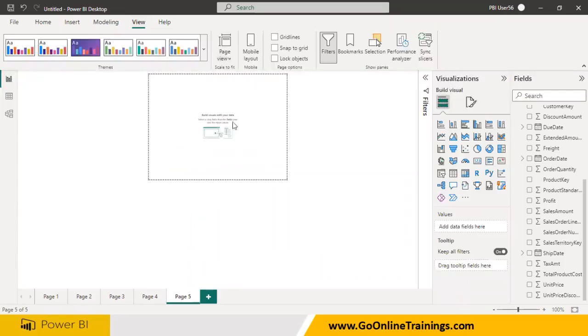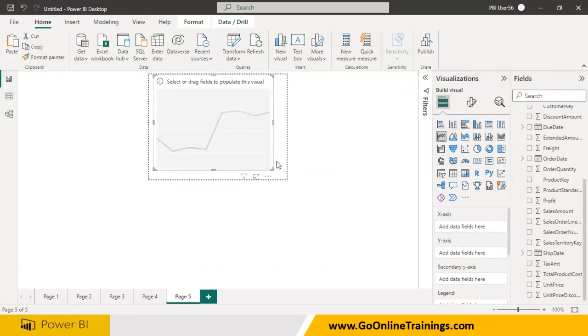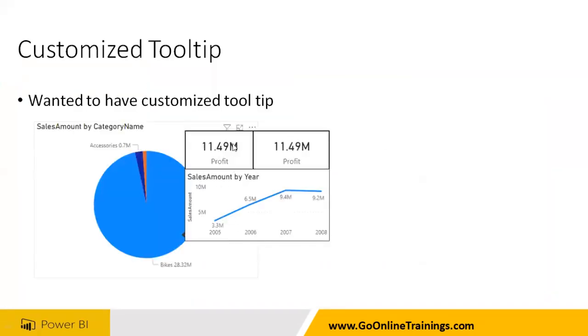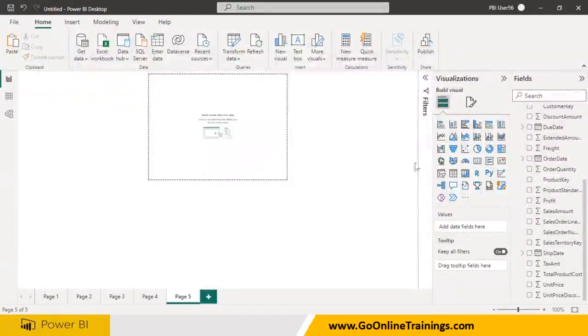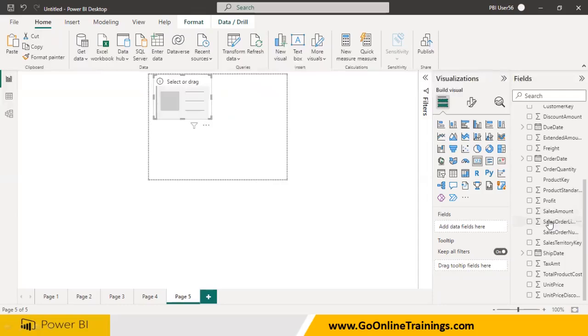So in this, I wanted to have some tooltip. What tooltip would I like to have? So I wanted to take a line chart. So in the tooltip I need to have the profit and the sales, something like that, a tax amount and some data I would like to have. Let me just go and take what information I would like to give here. So I want to have the profit we got, right?